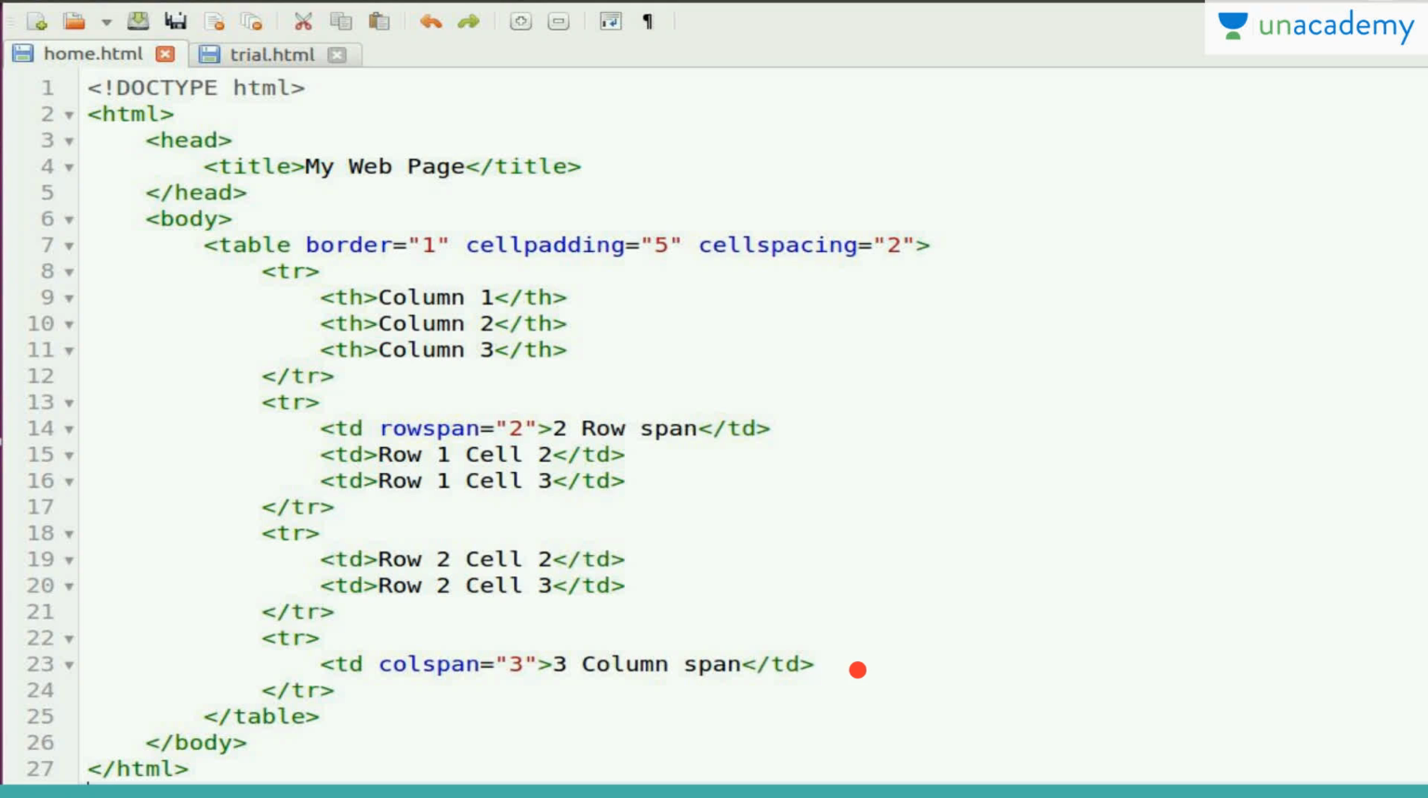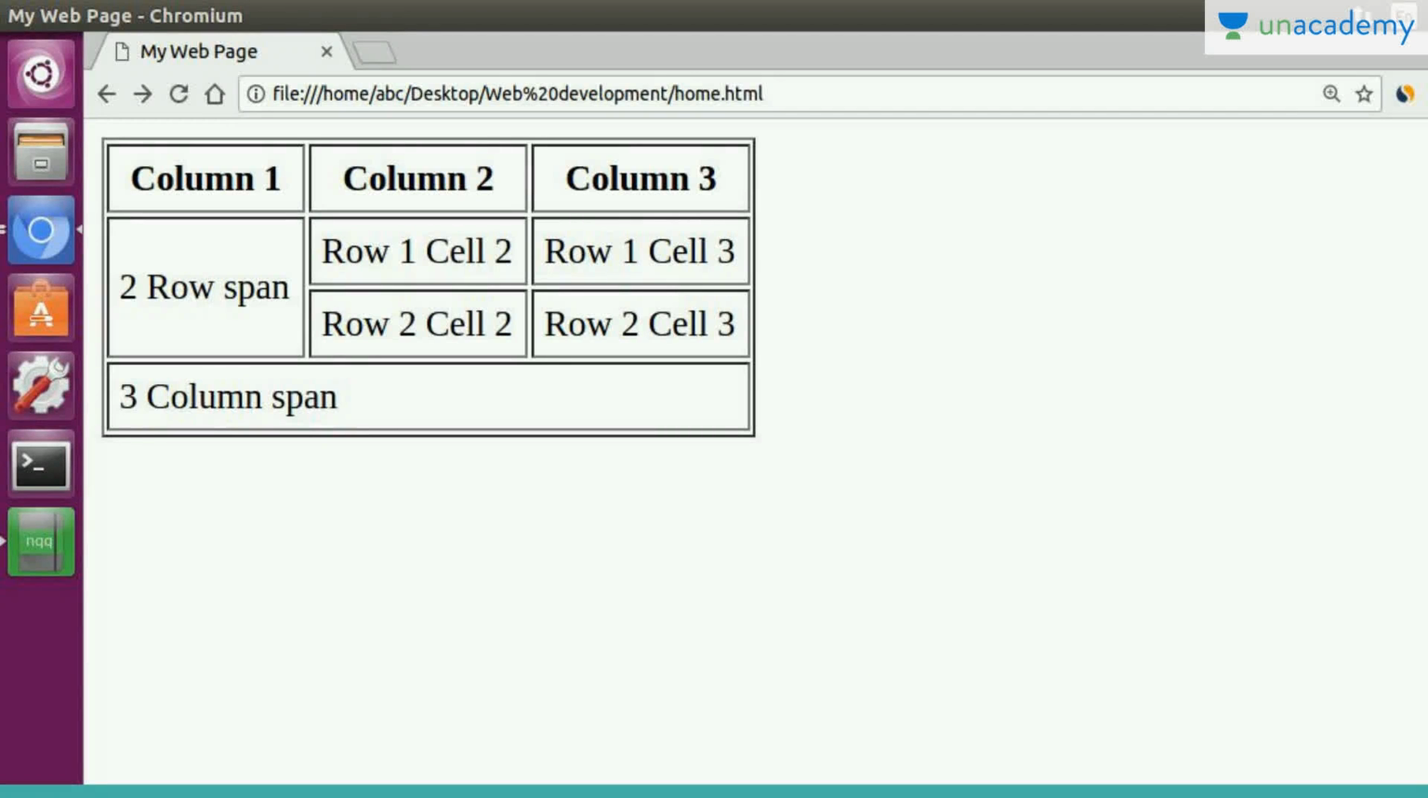Let's see the output and understand it more clearly. Here we can see we have put a rowspan of 2. That means this column is going to take the place of 2 rows, and then we have put a colspan of 3. So this entire row is going to take the space of 3 columns.